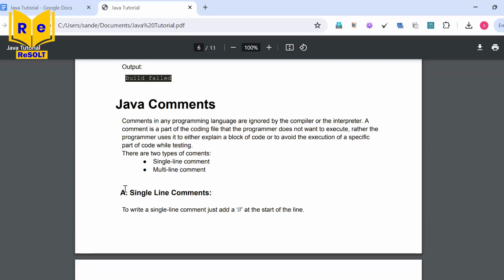So comments give you an indication of what is written here and what is the use of this particular line. Comments are of two types. First is the single line comment, the second is the multi-line comment. A single line comment is written in one line. Multi-line comments are used if you want to write a paragraph or define a particular thing in more than one line.